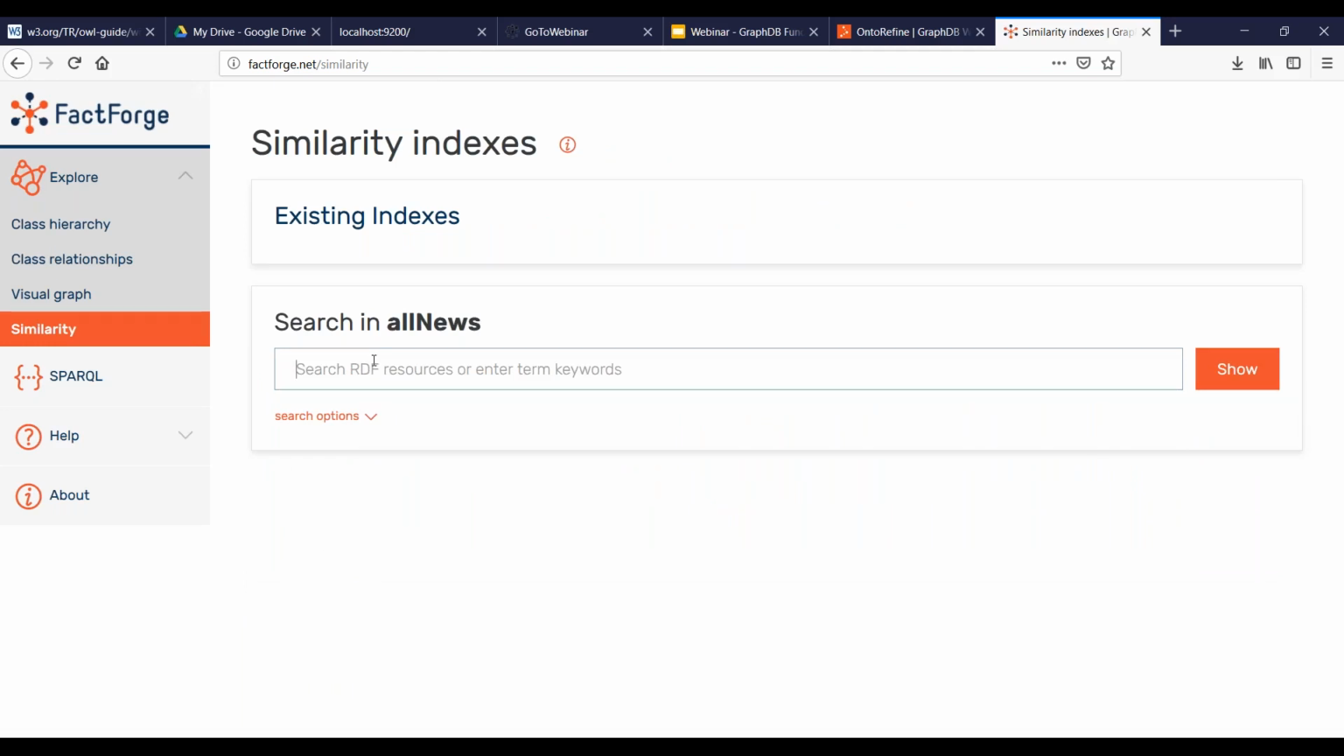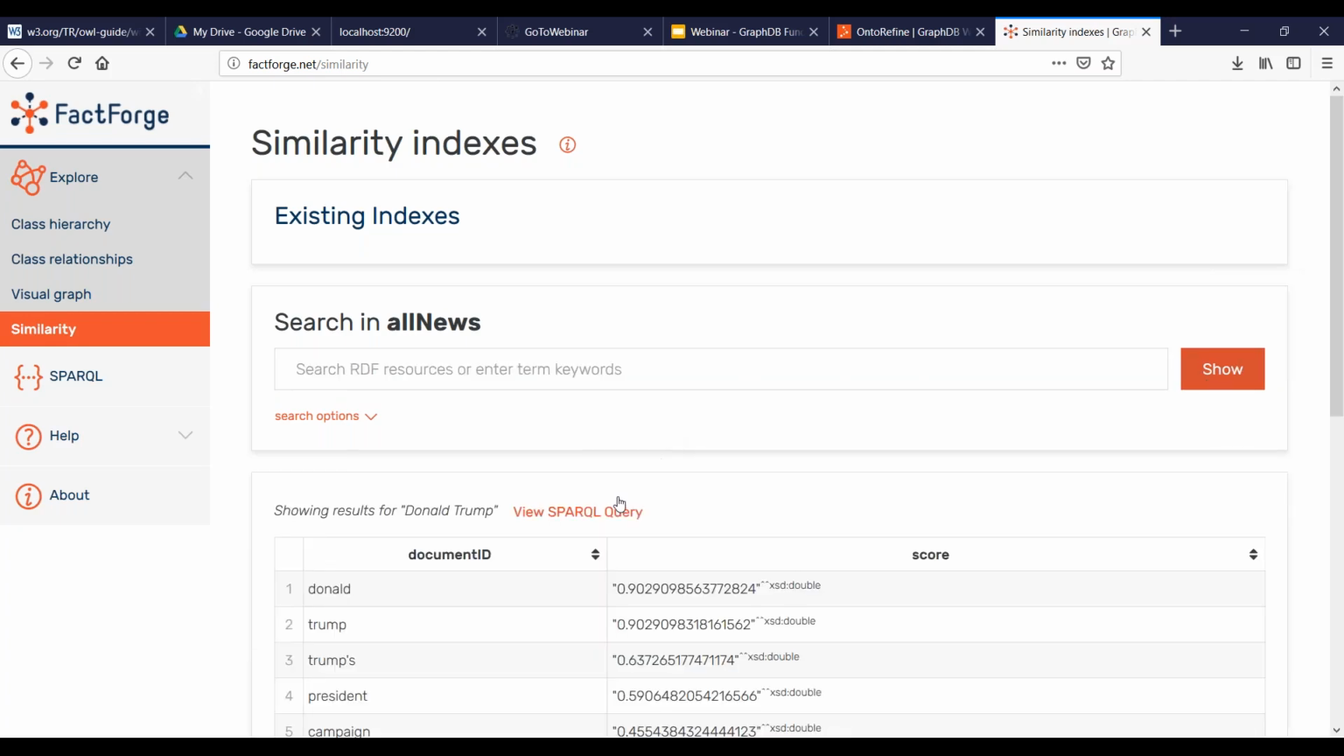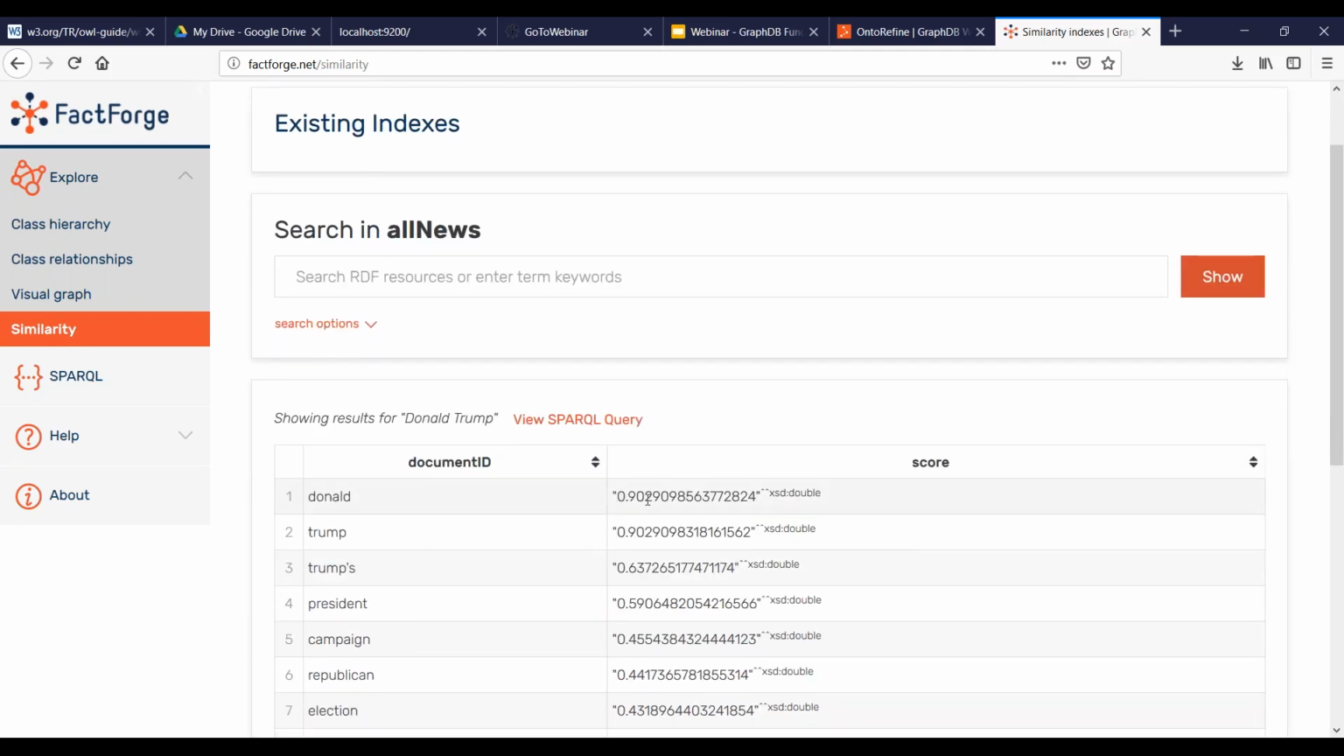So if I look at the news, what's there in the news which is popular? Donald Trump is fairly popular. He certainly is there in the news. If I search for Donald Trump, what are we going to see? Well, Donald Trump is very similar to just Donald and to just Trump. That's the similarity confidence index, so to speak, 0.9. Whereas if we had Donald Trump specifically, it would have been 100.